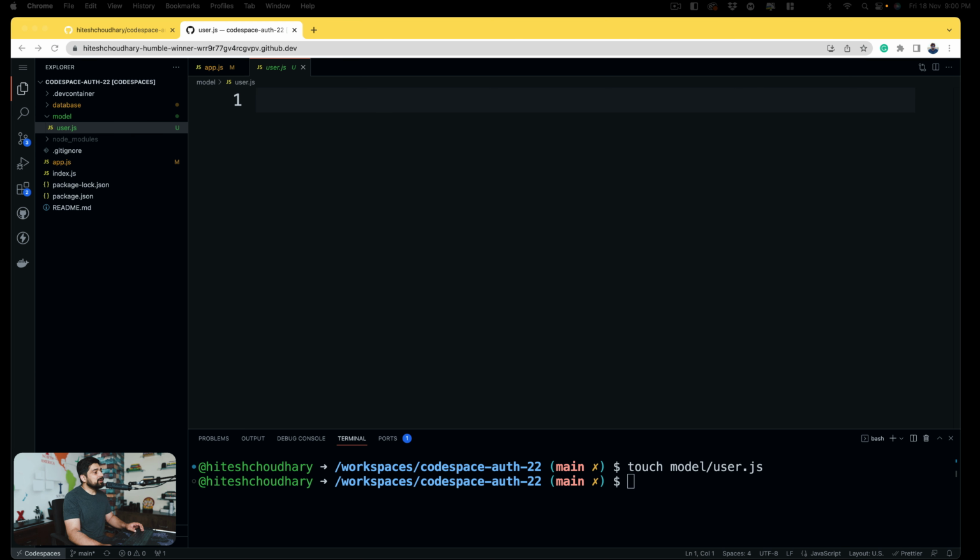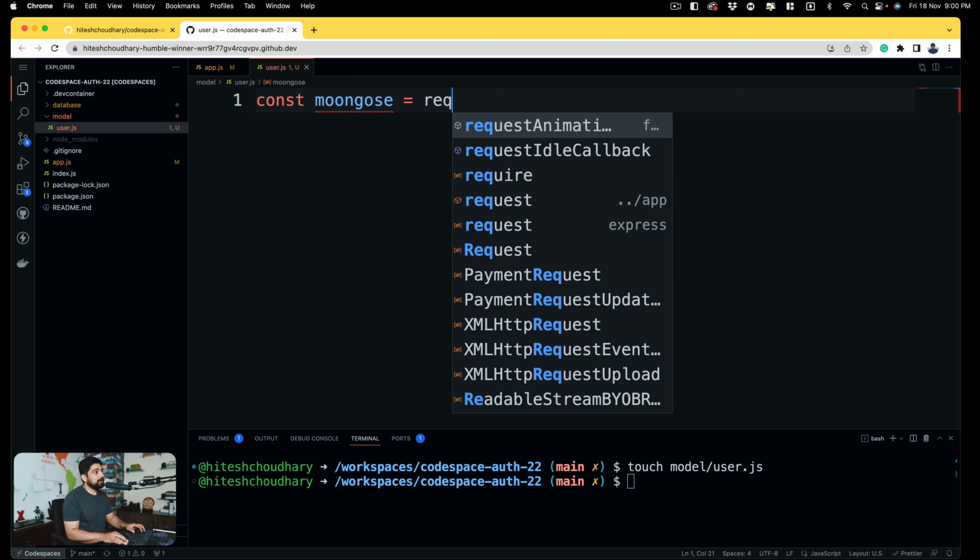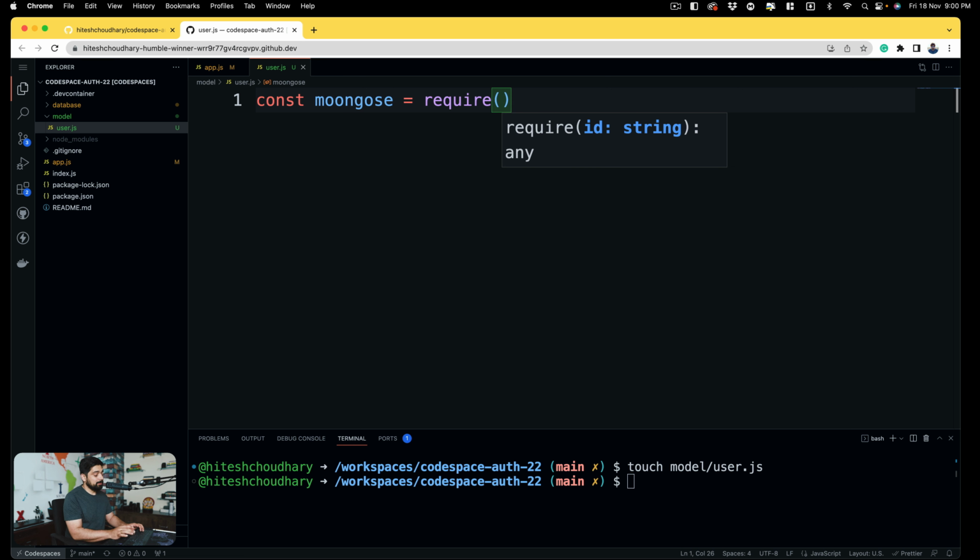Now for the user.js, there is not too much required, and I'll refer you to some documentation where you can study. So first of all, this entire thing will be based on Mongoose. So this is what we need. And we're going to go ahead and say, hey, I require just Mongoose.